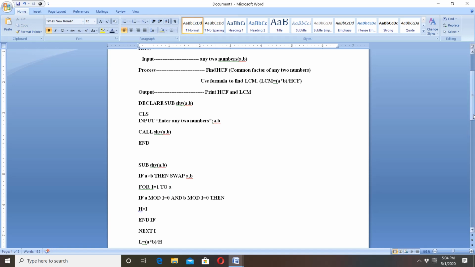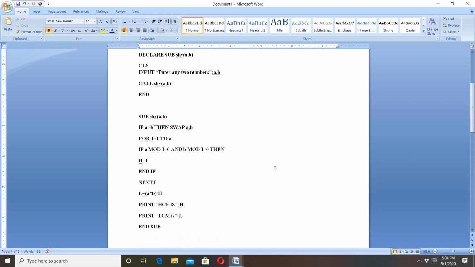And finally, what is done here? To find LCM, we have used A times B upon H. That means first number times second number upon HCF. And finally, we can print HCF and LCM.